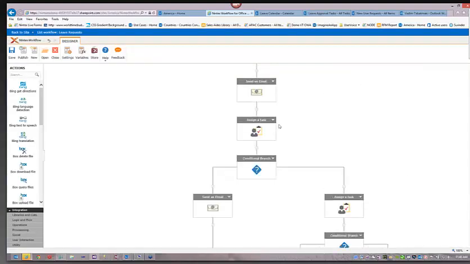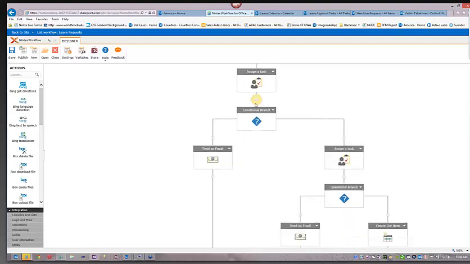Now with just a few clicks of copying and pasting and slight reconfiguration of the assign a task action, we now have an extra level of approval in this workflow. That's as easy as it is. Very easy to build out the workflow logic that you want.